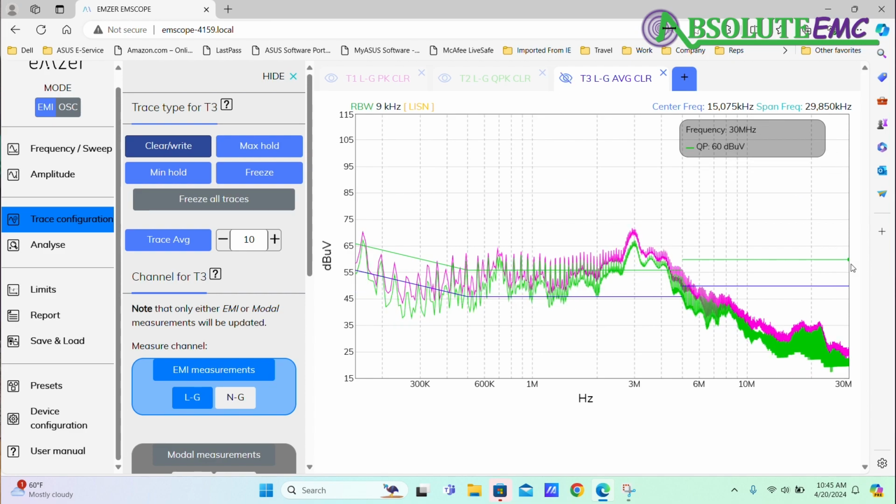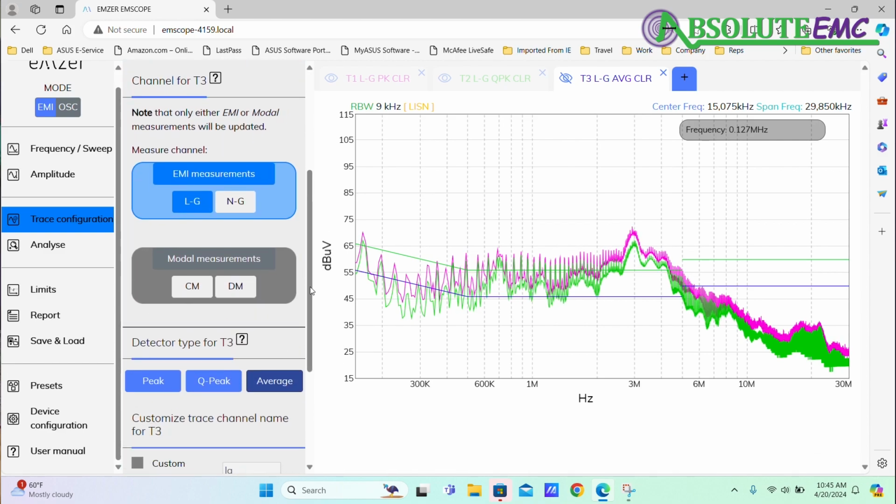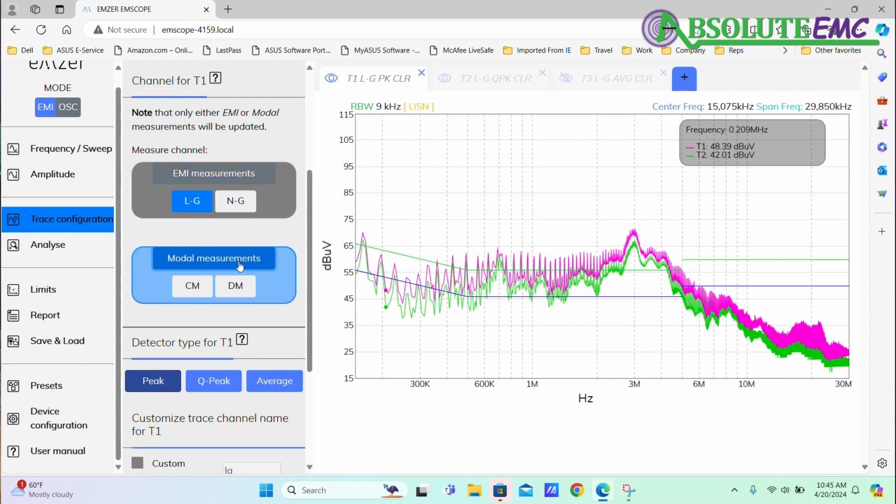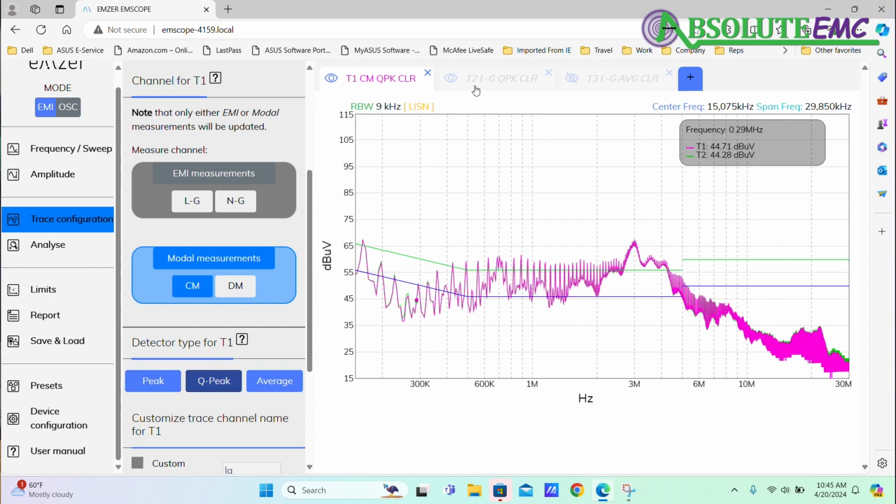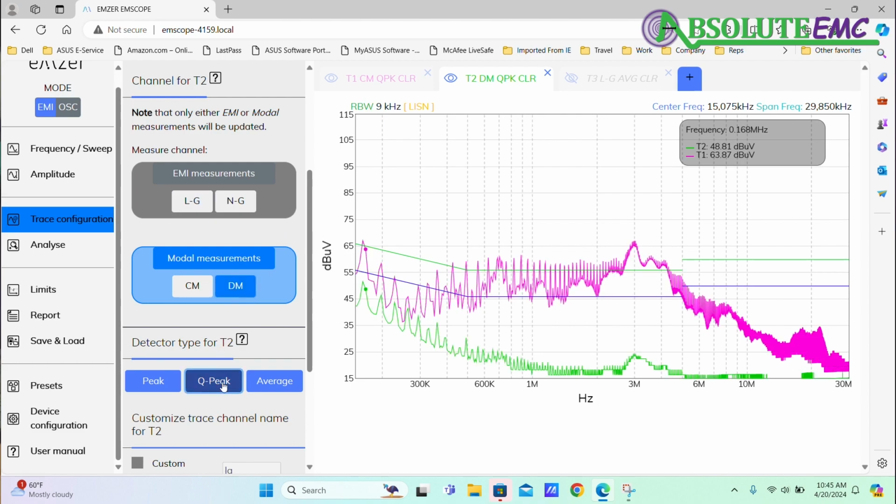The best way to do that is to see if it's failing common mode or differential mode. So we'll turn off one of these traces. We don't need both of them. And we're going to switch to modal measurement. On the first tab, we'll click modal measure, then common mode, quasi peak. And then on this next tab, we'll do differential mode, quasi peak.